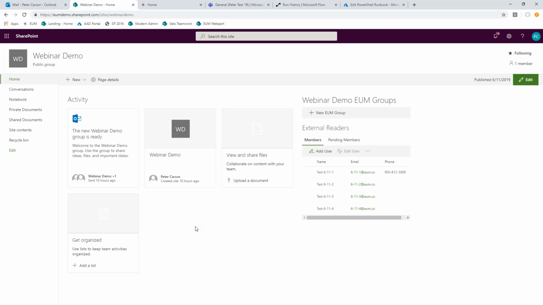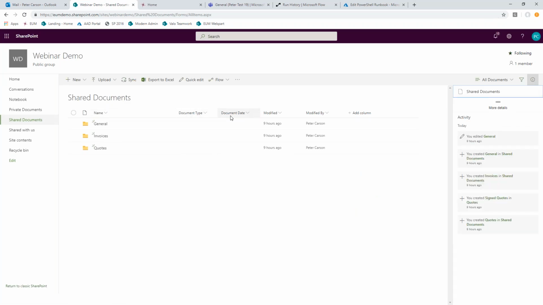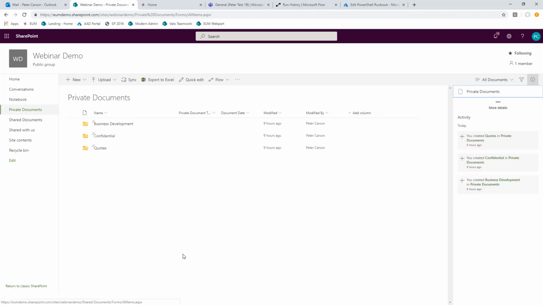What you can do is create a site the way you'd like to create all of your sites, and then capture that as a template. It creates an XML file, and when you create new sites, you can use that template to define how the site should look. If we look on the left here, in addition to the usual shared documents, we also have a private documents library. We've got a little bit of metadata, like document type and document date, that we've added to the standard documents that are in there. And we've got the same thing in private documents.